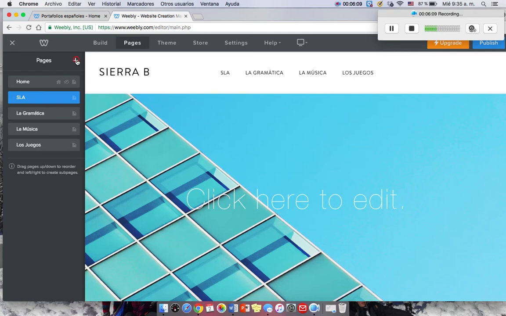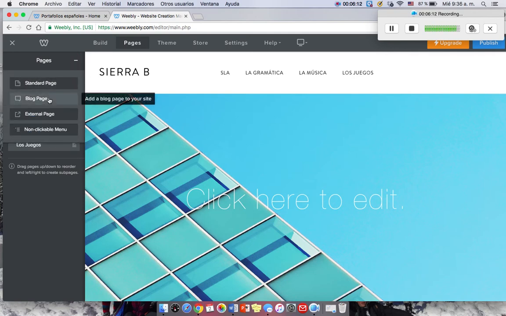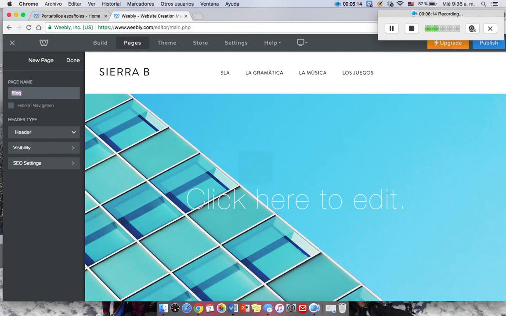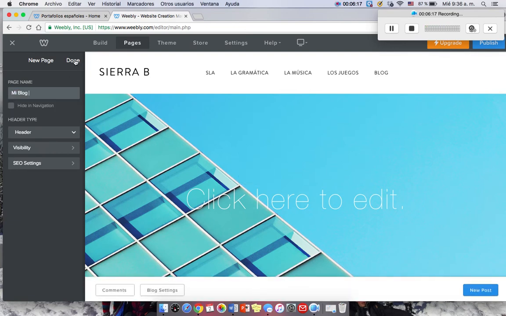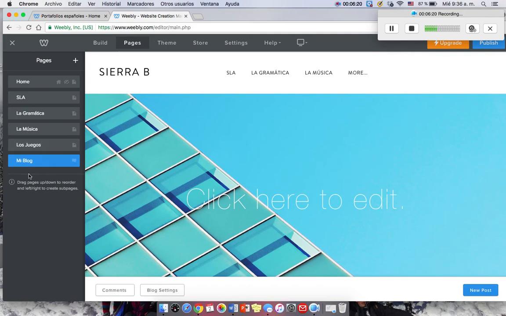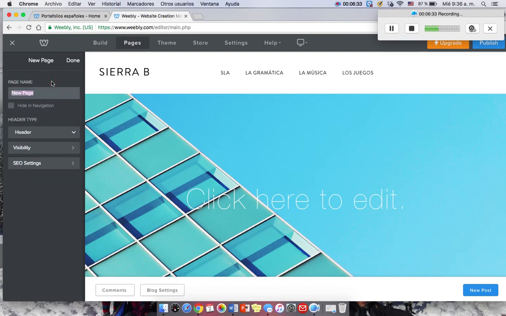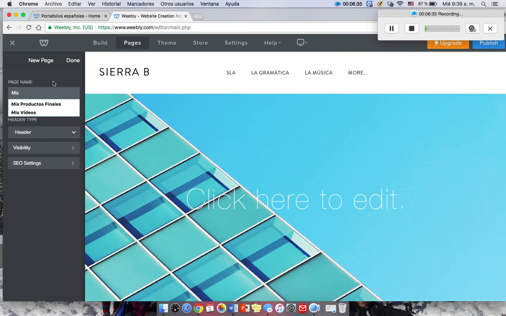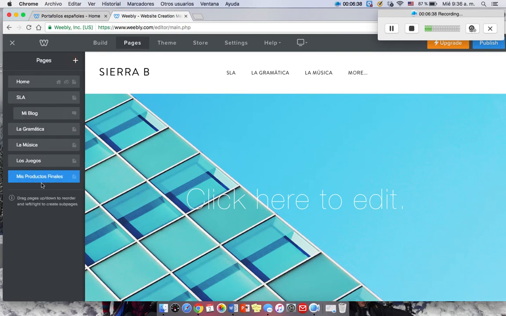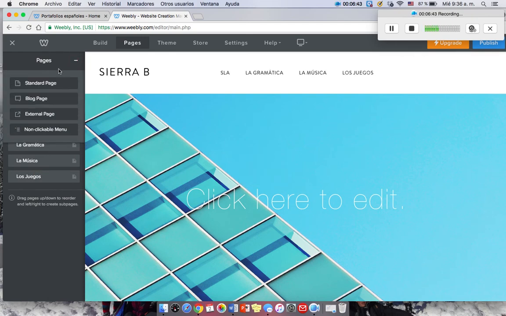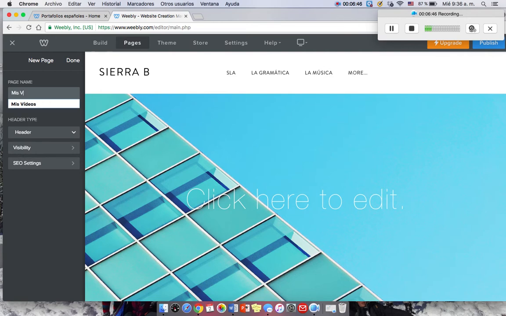Okay, so for here, you need to go new page, and for blog you want to make a blog page. So click that one, and we're going to say mi blog, and you're going to go done, but you notice how it came down right down here. Okay, we're going to click it and drag it under SLA, and notice how it bumps in a bit. We click it there, and it's going to fall under SLA. Okay, so we're going to do that again, but with a standard page now for mis productos finales. Done. Came down here, we need to bump it under SLA, and same with videos, which is going to be a standard page.